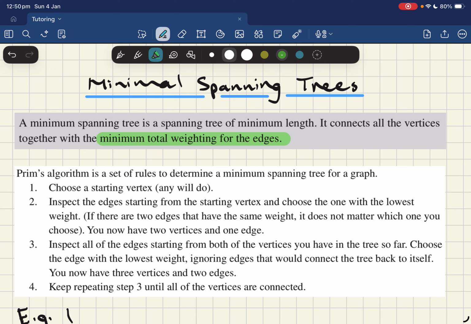Now, there's an algorithm that we can use to find this, to make it systematic for us. Some people, if you're watching this, may have your own method for drawing up a minimum spanning tree, but essentially we're going to systematically work through. We typically start on a particular vertex and look at the edges around it and choose the one with the lowest weight. So that's our first step. If they have the same weight, it doesn't matter which one we pick, but we now will have two vertices and one edge.